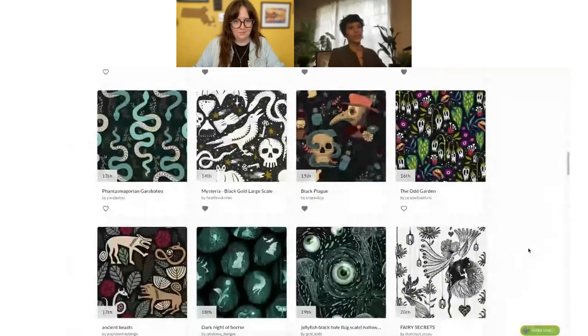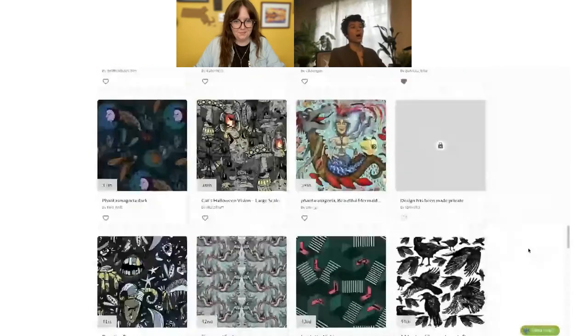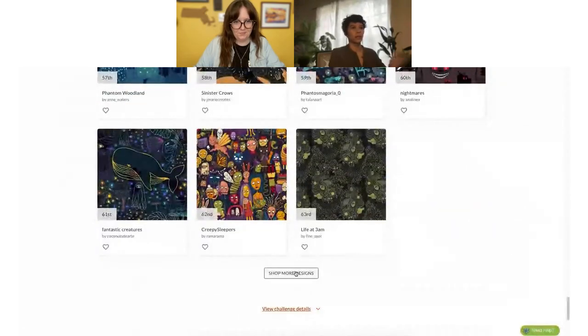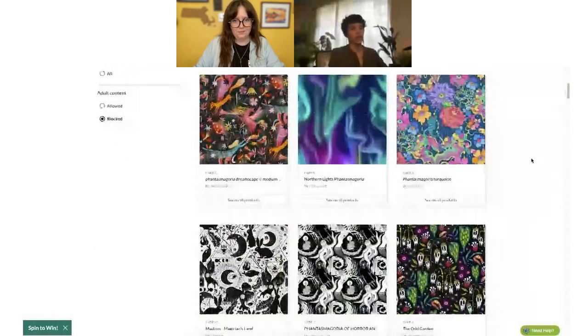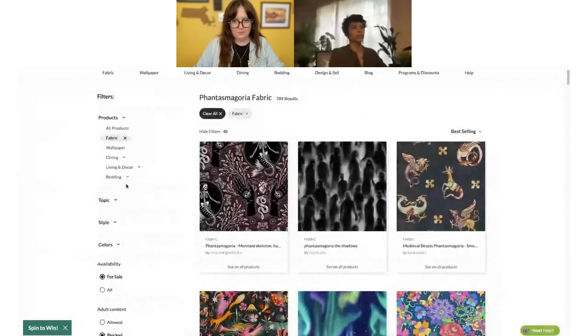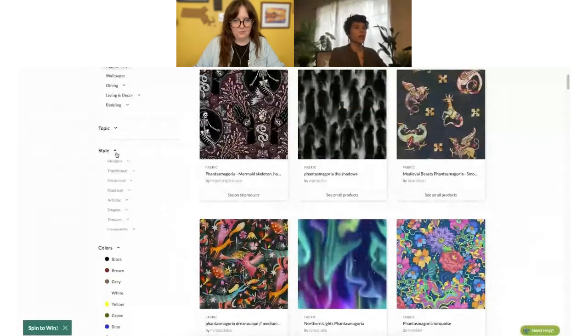There's a lot of good designs in this one. And then if you get down to the bottom, you'll also be able to see the designs that didn't make it into the top 50 or so, and view all of those designs in search. And the benefit to viewing them in search is that you've also got all of these filters on the side. So you can narrow things down.